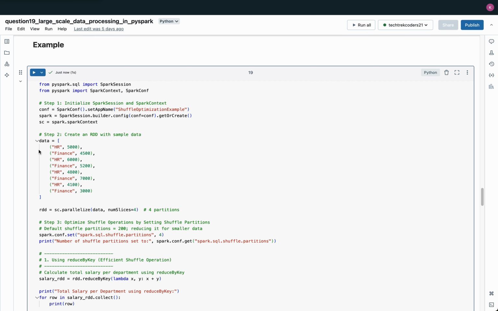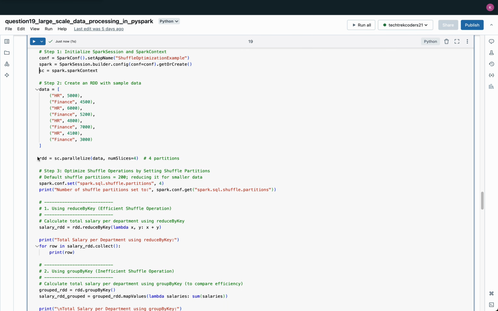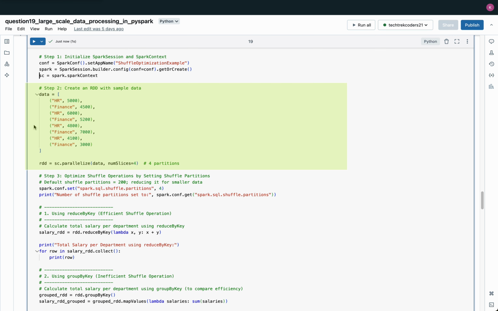Step 2, create an RDD with sample data. A sample dataset is created as a list of tuples, where each tuple contains a department name and a salary value. This dataset simulates data that needs to be aggregated by department. The parallelize method converts the list into an RDD, dividing it into four partitions using the numSlices parameter. Partitioning ensures that the data is distributed across the cluster for parallel processing.